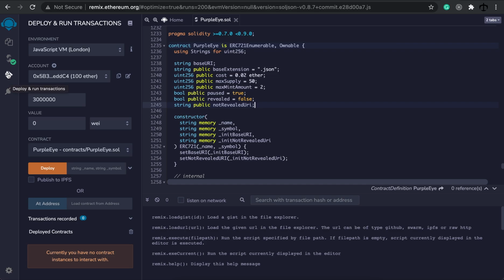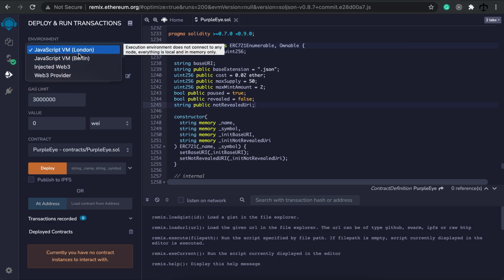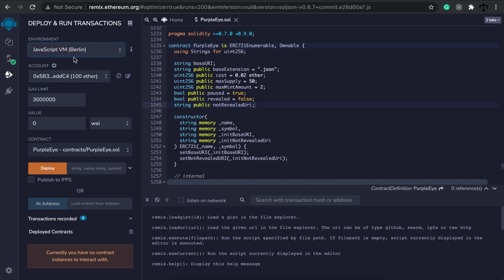You can find it here on this Ethereum looking icon. The environments that Remix provides us are in-browser blockchains. These are the virtual machines. These are great for testing. So if you want to test these smart contracts, you just select one of these, and then you go ahead and do exactly the same. And this won't deploy to a real blockchain. Instead, it will deploy to the browser blockchain.